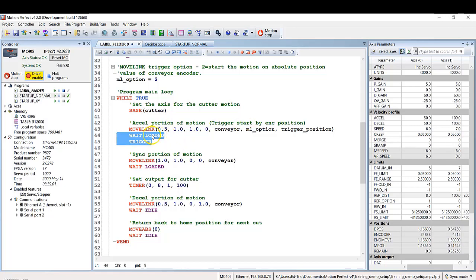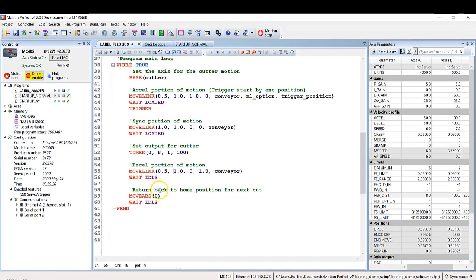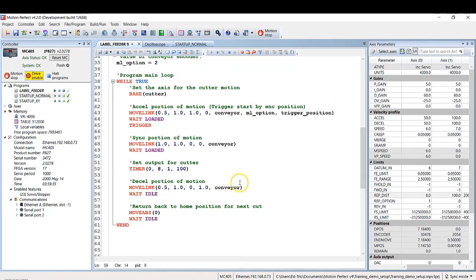These commands right here are just to trigger the scope so we can see what's going on, but normally wouldn't be used. This loaded, however, does make a difference, and what that does is wait till these 2 moveLinks get loaded before I fire my timer output, which fires my simulated cutter, which is on output 8. After that timer fires, then the move will finish out, and then the decel will happen, and then we go to a non-linked move back to home, or a move absolute back to home.